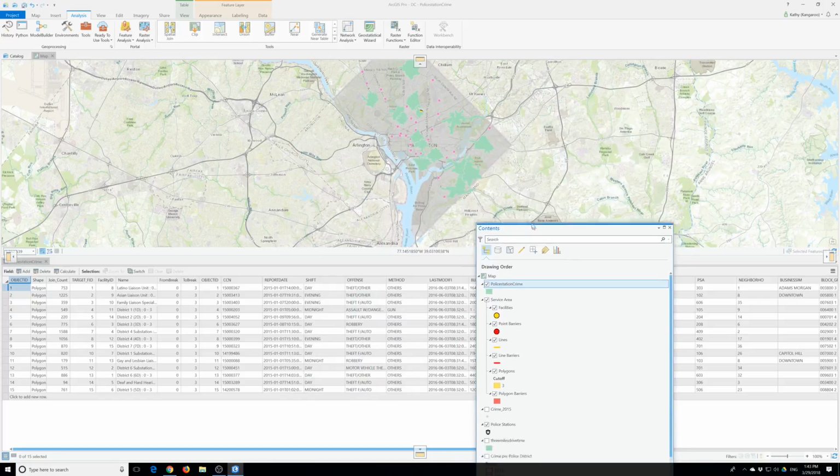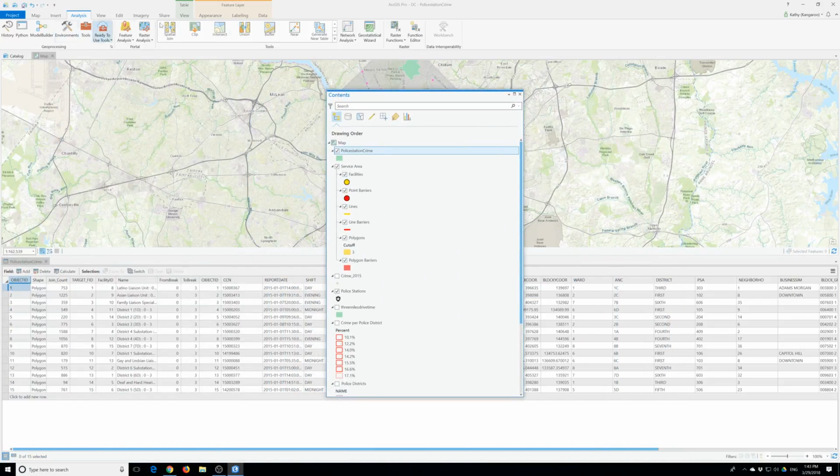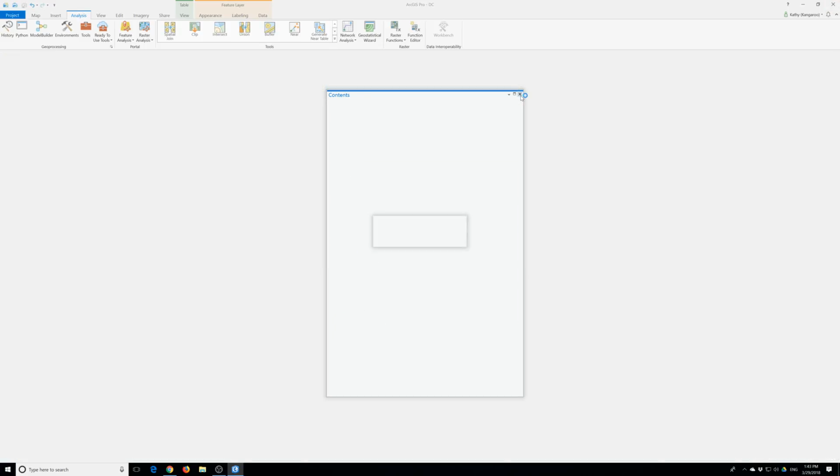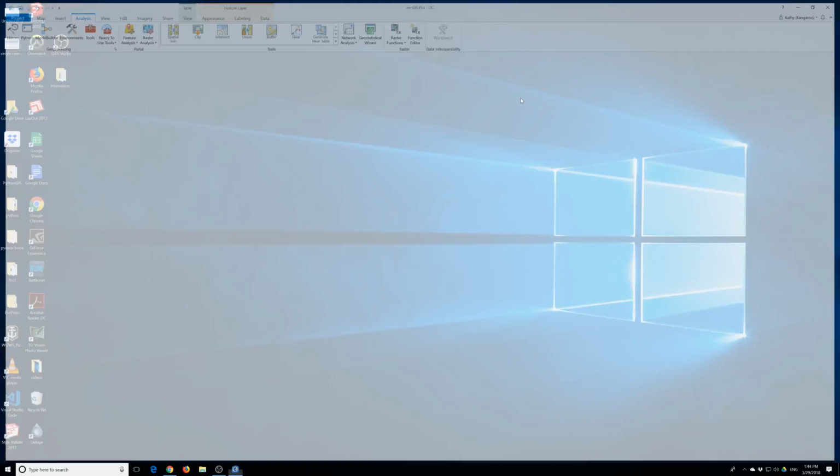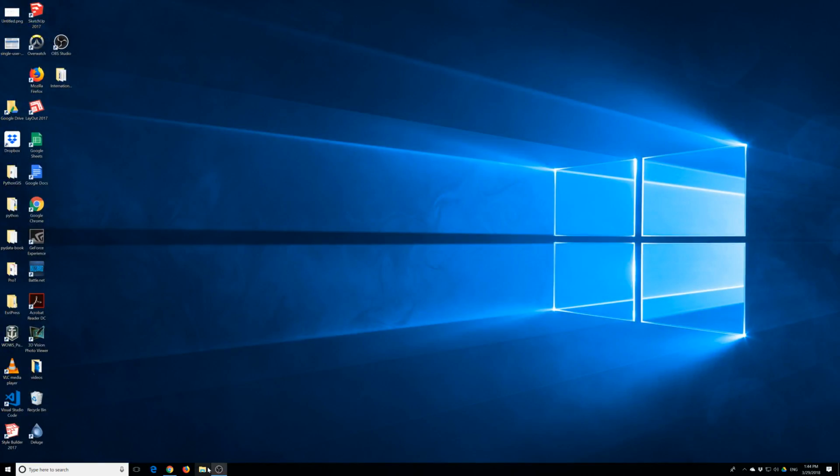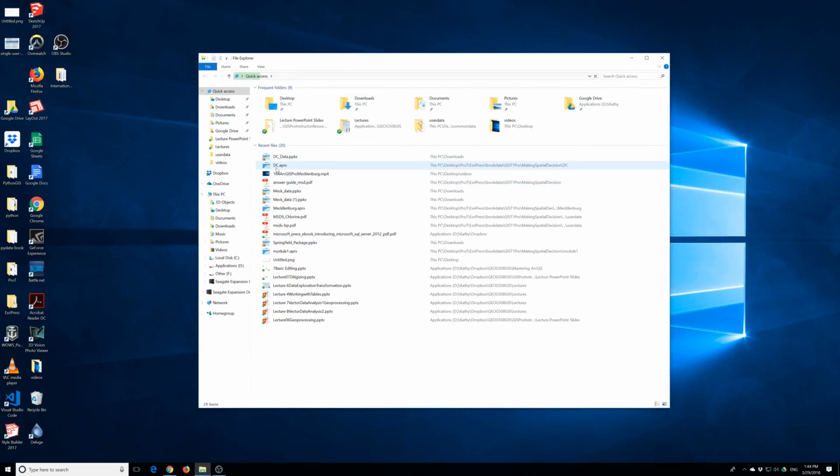I just don't understand why I cannot do it. What I'm going to do is restart my ArcGIS Pro. So let me just restart everything. I saved everything. I'm going to restart and open it again. DC. Okay, it's this one.